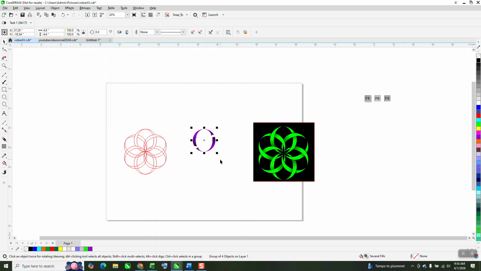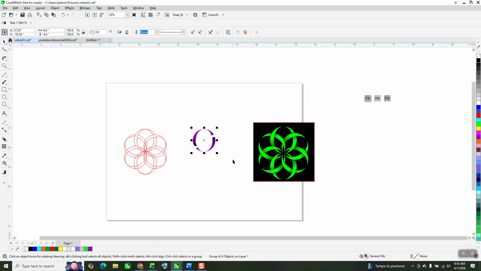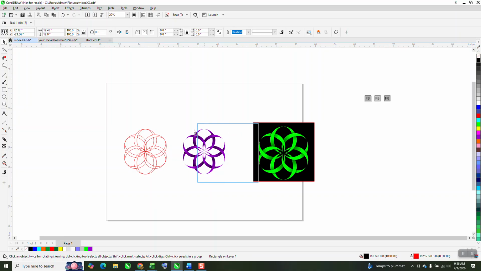So I'm going to Control D, Alt C, and I'll rotate it that 60 degrees and see, I don't know why Corel does that sometimes and sometimes it doesn't. So it didn't take my Control D, Alt C, 60 degrees. And I said Corel doing it, it's probably me doing it.